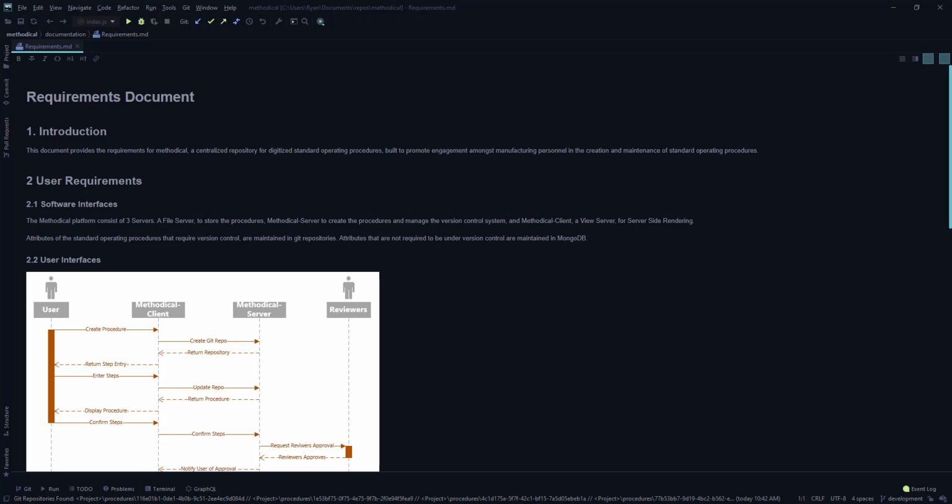The user's interaction with the system is provided in the form of a sequence diagram in section 2.2. The user will utilize their web browser to access the Methodical website hosted on the Methodical client. From the web browser, the user will create a procedure using a form. This data will then be passed to the Methodical server, which will create a Git repository with a unique identifier.